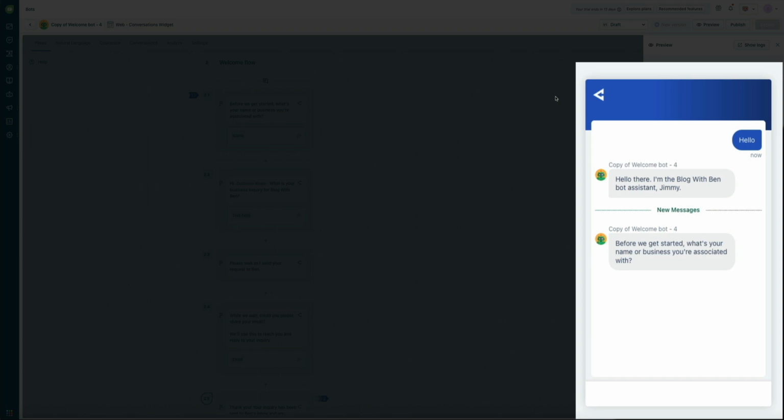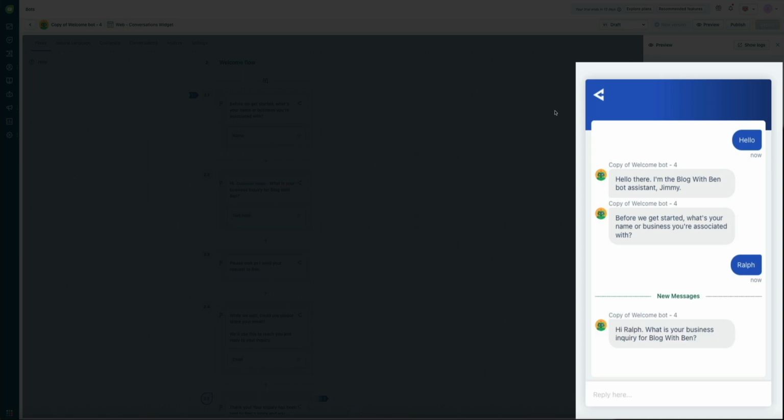Next, let's test out the conversation. So the bot is asking for a name or business. I'll type the name Ralph in the chat widget and send it through. And beautiful, the name response has triggered the next dialogue in our chat sequence, and it uses the correct name, Ralph, and asks what the inquiry is about.